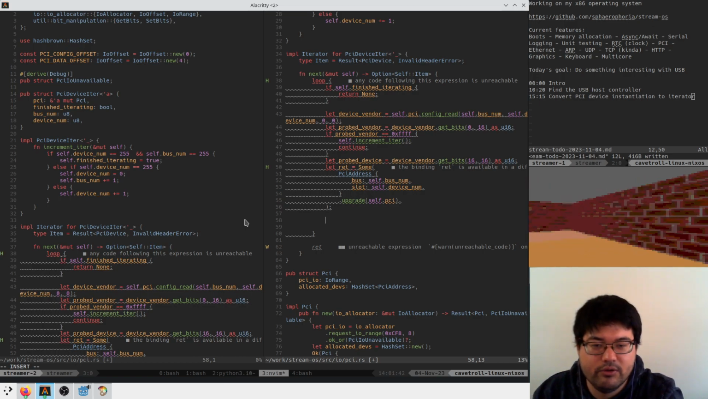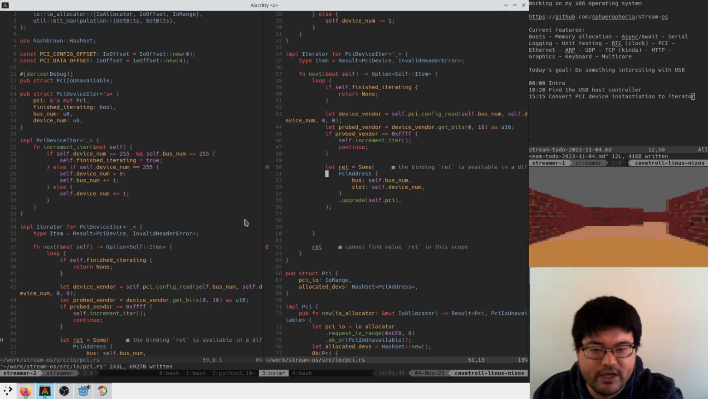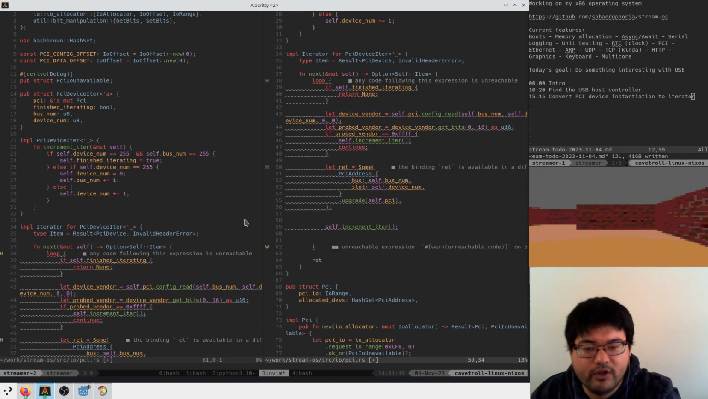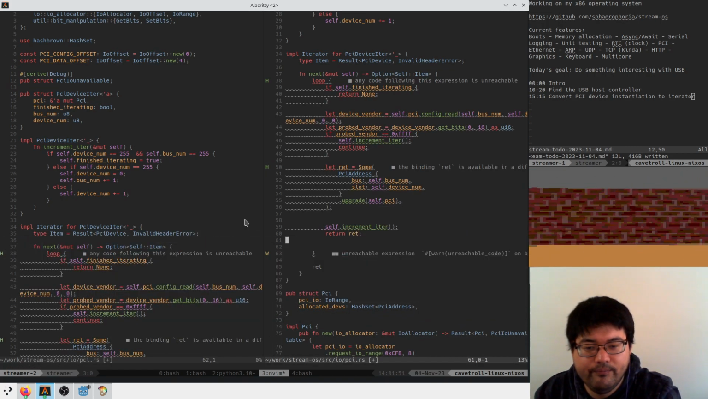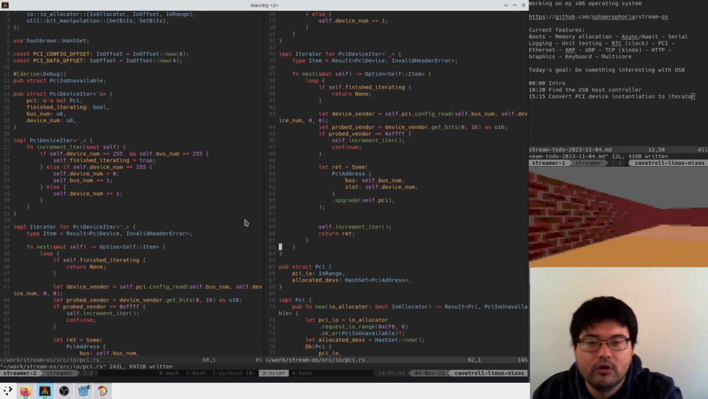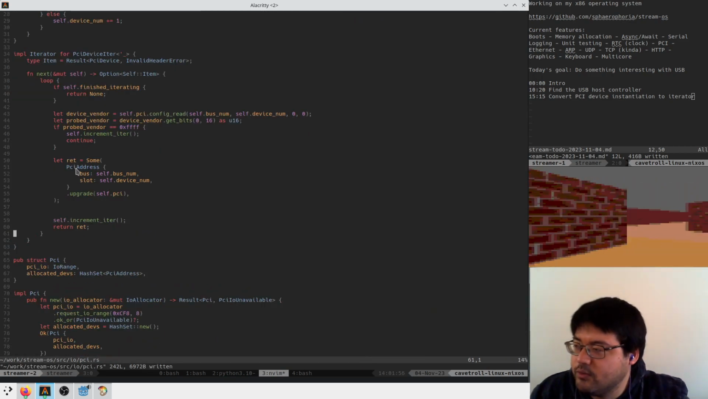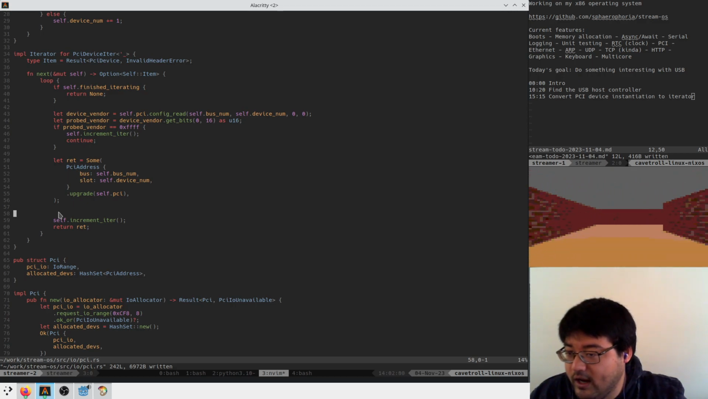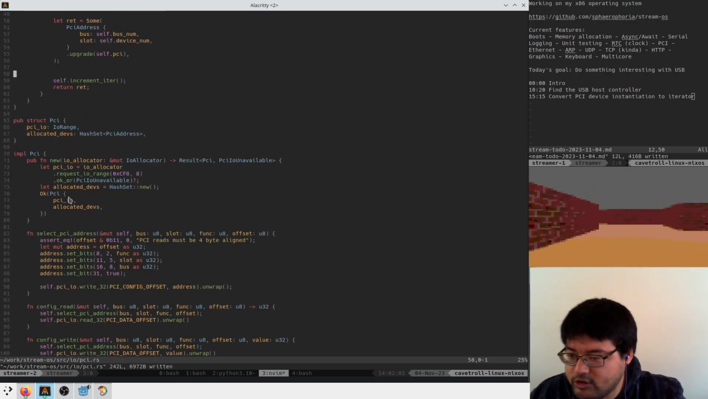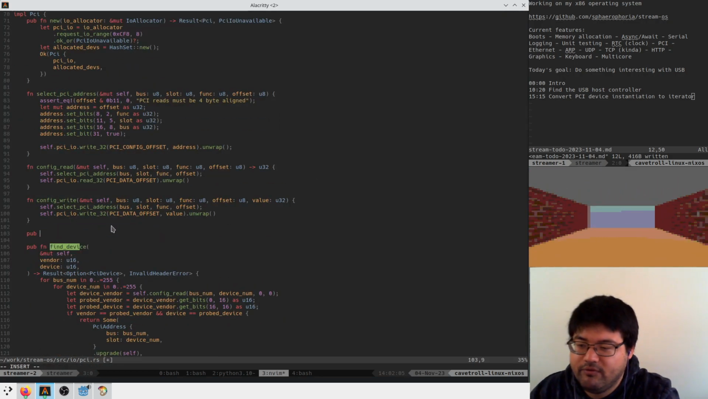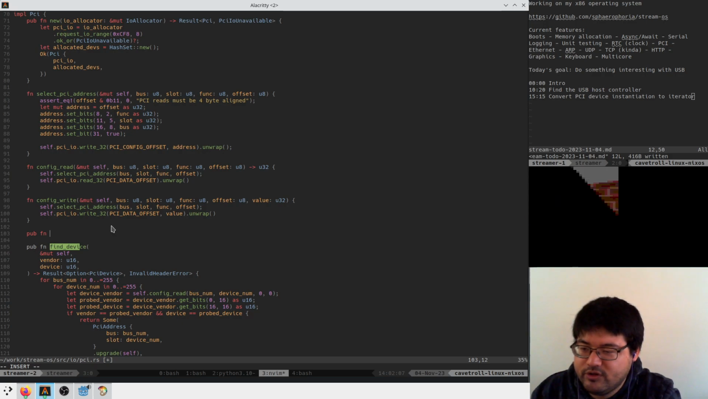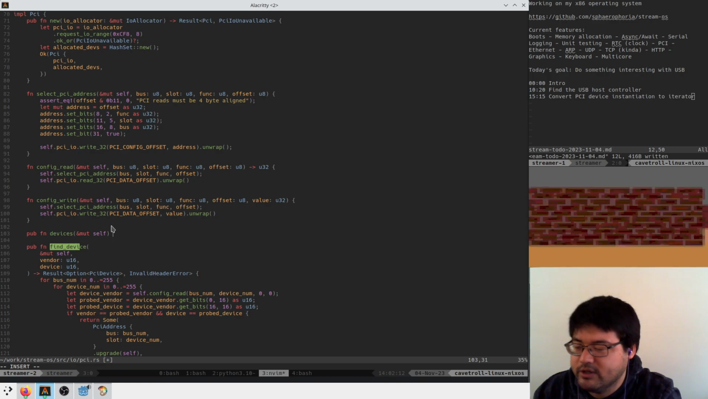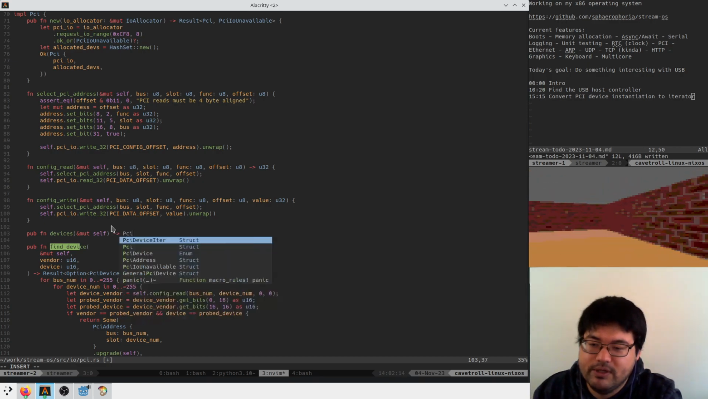Otherwise, we go through the rest of the stuff and say self.increment iter and return ret. Okay. So that should make sure that we only ever return valid devices. And that should work. Okay, so let's make a pub function iter devices, I guess we'll call it, which takes in self by mutable reference because it needs to be able to write to the PCI bus. And it's going to return a PCI device iter.